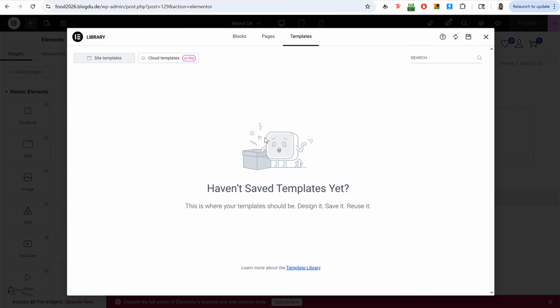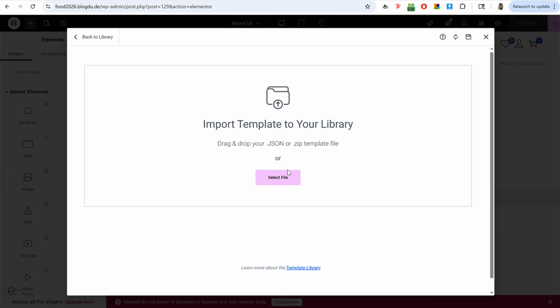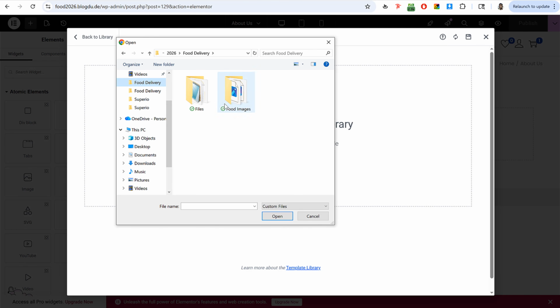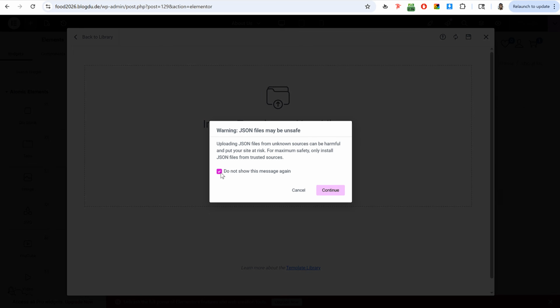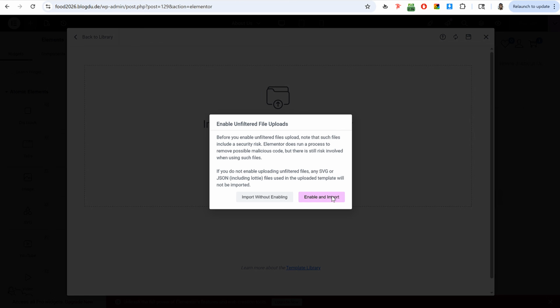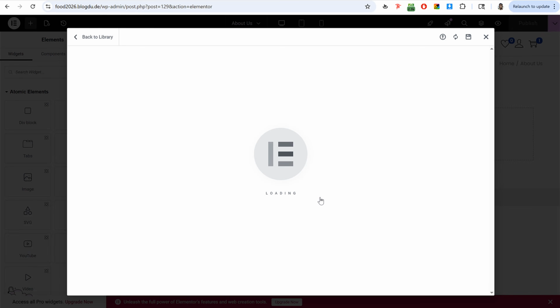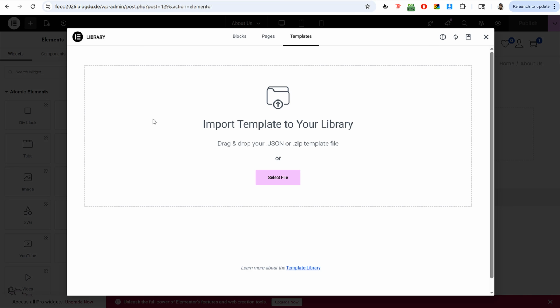So you can import both the files from here. Click on import, select file. Now under your media folder, open files folder and under that select about us, click on open. Tick mark this thing, do not show this message again, continue and click on enable and import. Now after a few seconds, this page will be imported for you.